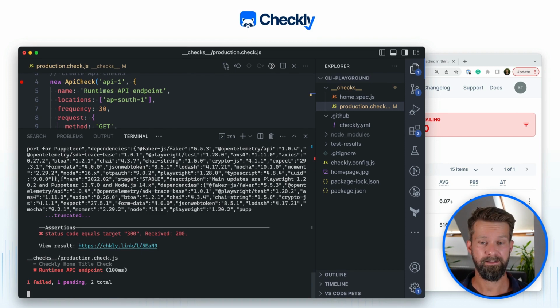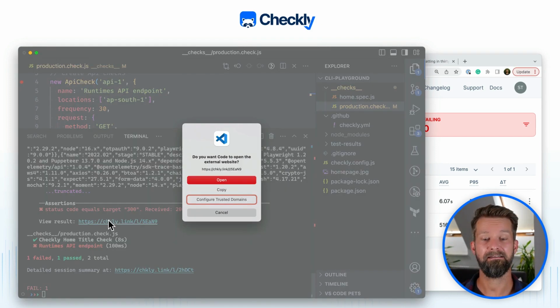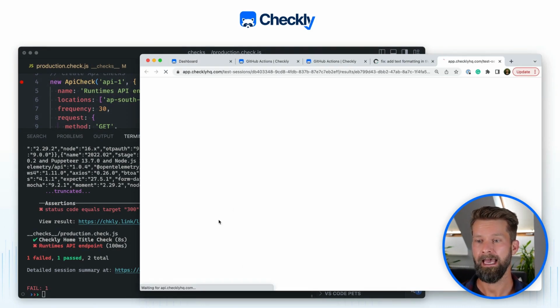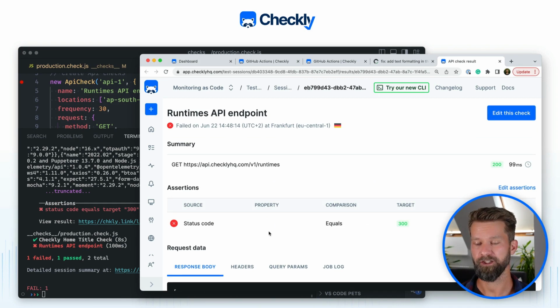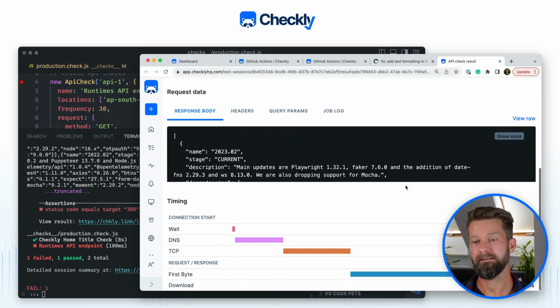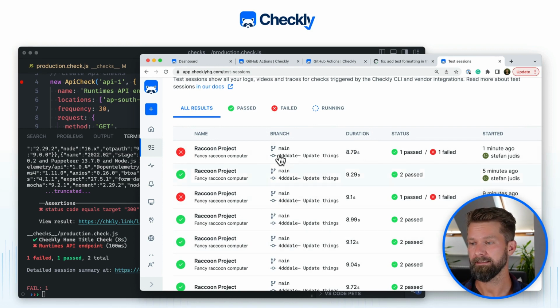So when we now run these two checks, you will see that we now have handy URLs that give us detailed test session summaries. So when we open this, we end up in Checkly, and we now will find all the information of why this API check failed in this case, and we can debug this. And this is particularly useful when you run Checkly tests in your CI/CD pipeline. You probably don't want to parse logs, you want to have a nice UI and figure out why things broke in your preview deployment. When you head over to the test session overview, you see that here are all my test sessions recorded for me.